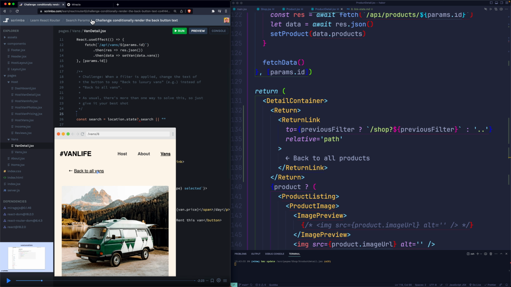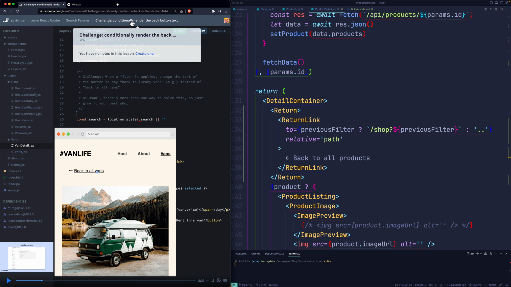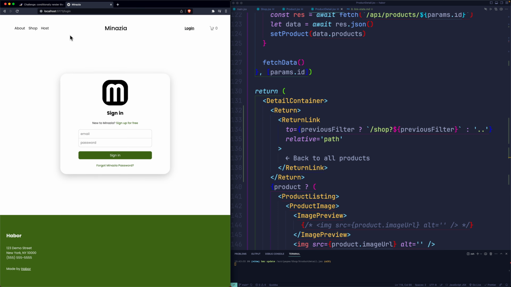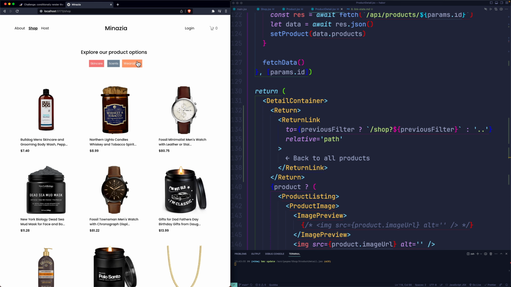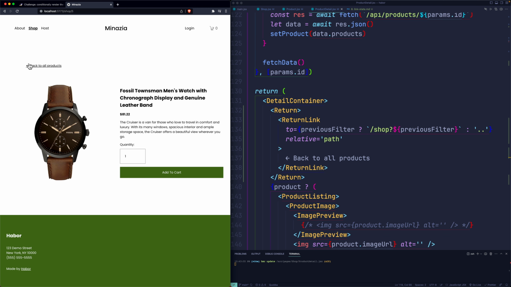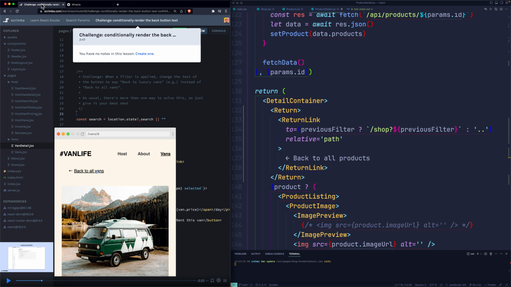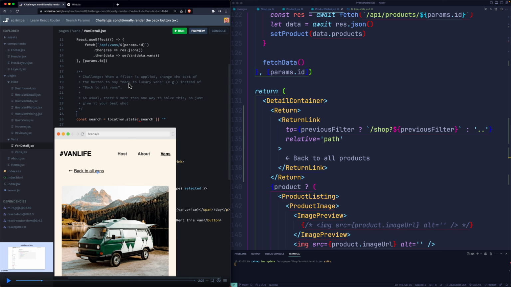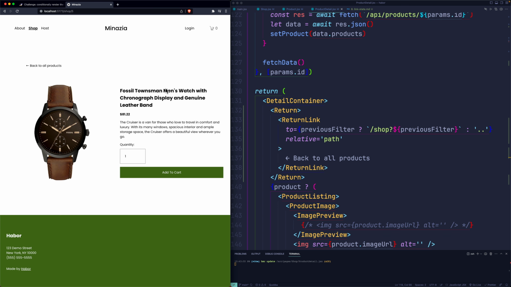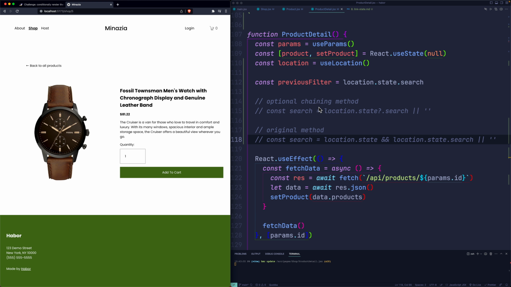Okay, so I'm going to do a second part, and this challenge is to conditionally render the back button. So when we click on a product and that product has a type filter, instead of saying back to all products, I want to go ahead and say back to wearables, or I guess, how would he put it? How would Bob put it? Back to luxury bands instead of back to all bands. So I want to say back to wearables or back to scents.